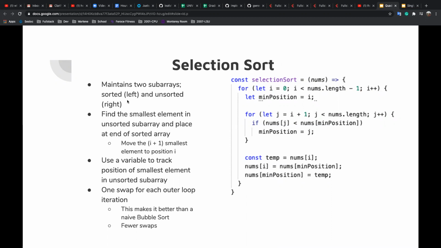We've got the sorted array, which is on the left, and then we've got the unsorted array, which is on the right. So what we'll do is find the smallest element in the unsorted subarray, so the right, and place it at the end of the sorted array. And once we've got it at the end of the sorted array, we'll move the I plus 1 smallest element to position I. So we're always just building up the smallest. With bubble sort, we put the biggest element at the end. With selection sort, we want to put the smallest element at the front. And that's going to be the difference here.